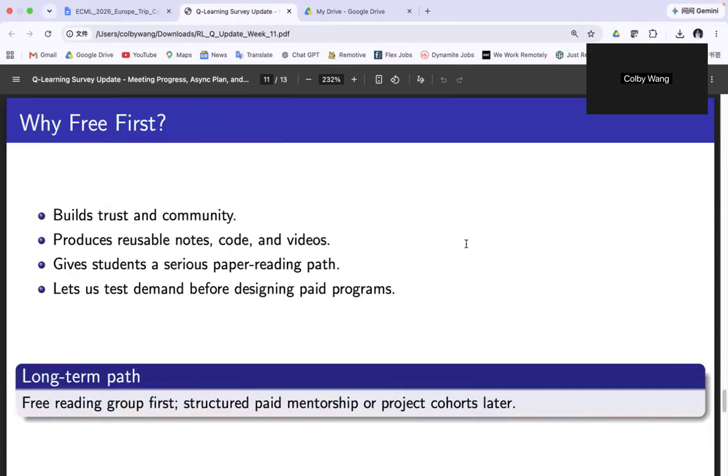And why free? The reason to keep it free for the whole project is that we need to build trust and community. A free project can produce notes, code, videos, and GitHub artifacts. It can also help students build serious paper reading habits without feeling like they're buying a course. Later, after the whole project ends and proves itself, there may be room for paid structured programs. But the paid version should not just be the same reading group with a price tag. It should provide extra structure, mentorship, feedback, or project outcomes. So the order would be free community for the whole project, paid structured programs later.